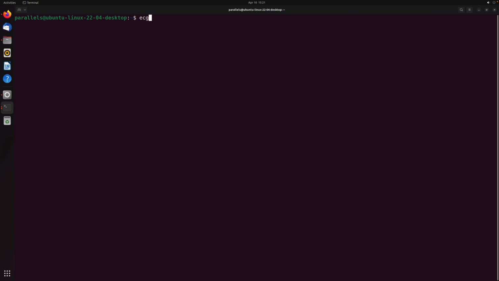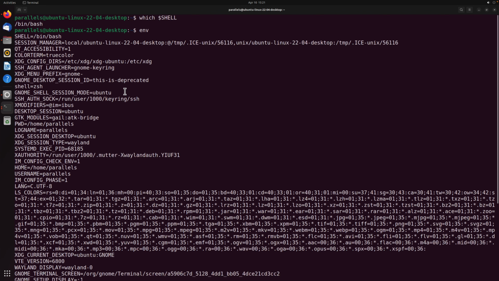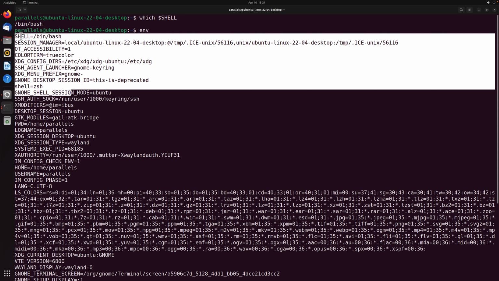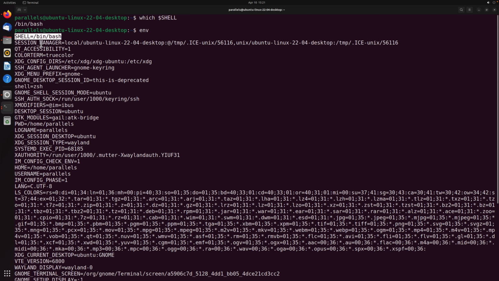So if you remember, we tried doing an echo of $SHELL before, or which of $SHELL, right? You saw that we just got /bin/bash, and this is actually coming from what is called the env, or the environment variables. So if I do that, you will notice that we have a lot of different environment variables, and the first among them is the shell itself. And there is a session manager, and there is a QT accessibility, COLORTERM, which is truecolor, and there are so many different options available.